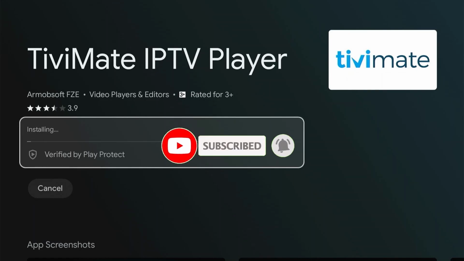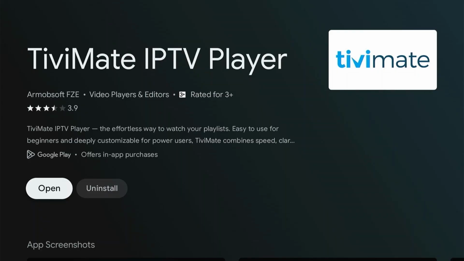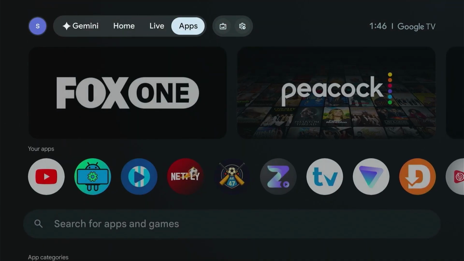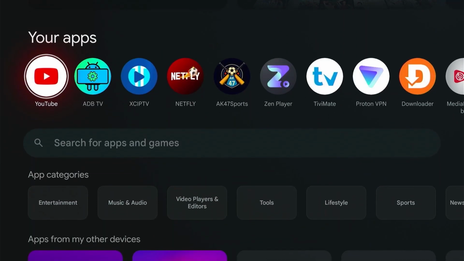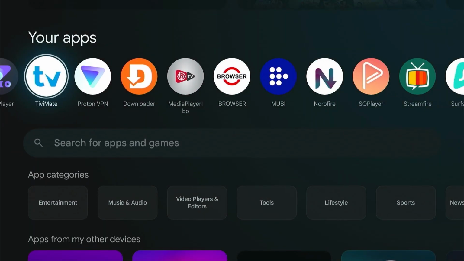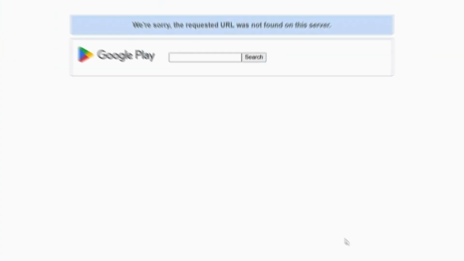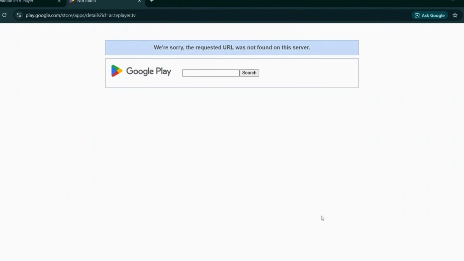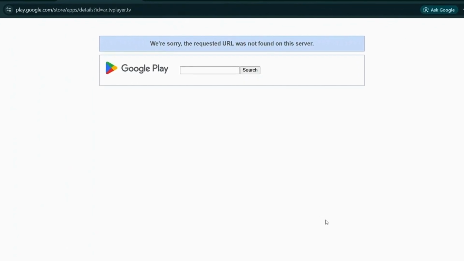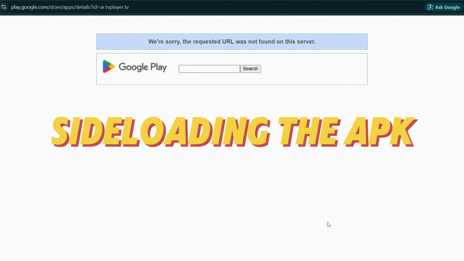Once installed, you can return to the home screen, open the Apps menu, and find TiviMate IPTV Player in your list of installed applications. And that is the easiest way to install TiviMate directly from the Google Play Store. However, sometimes TiviMate may not appear in the Play Store on every ONN device or in certain regions. If that happens, don't worry. We can still install it by sideloading its APK.